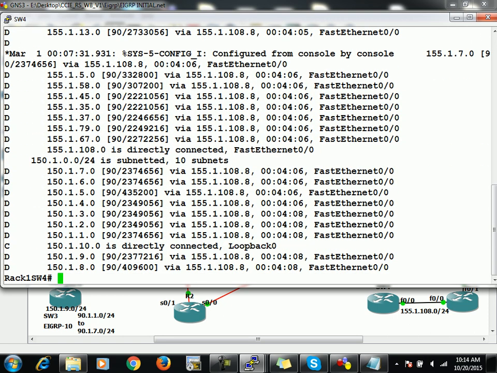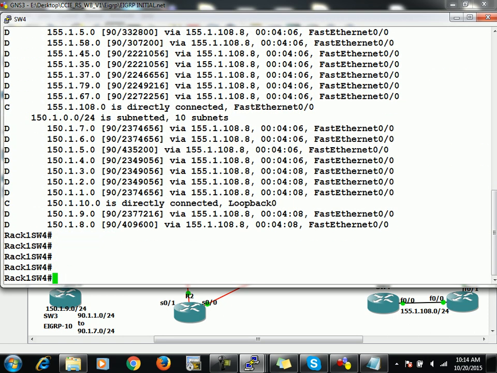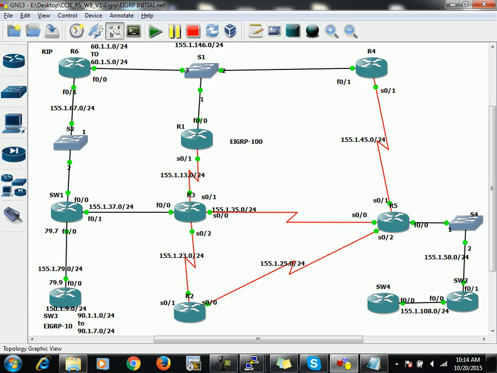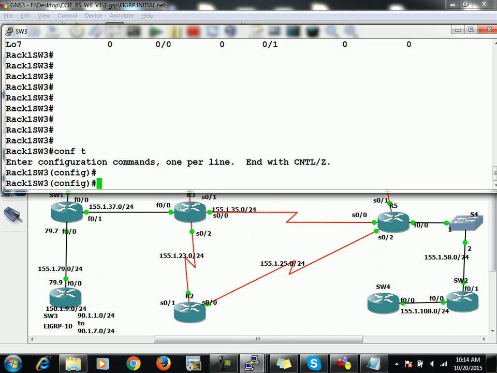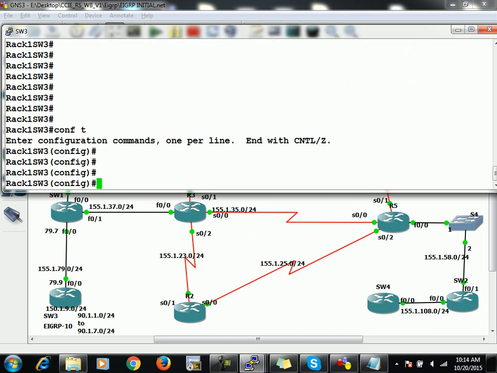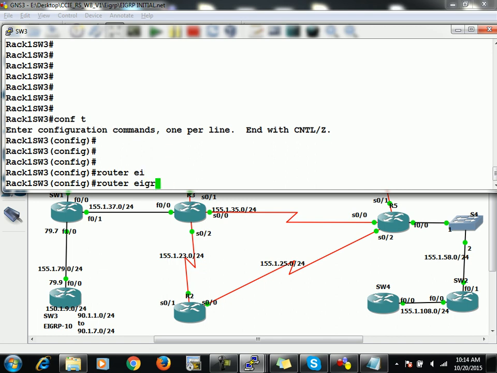We cannot get all those prefixes over here. We are not receiving them over here just because by default prefixes cannot move from one AS to another AS. For doing that, I'll move on to switch 3 and I'll say router EIGRP.